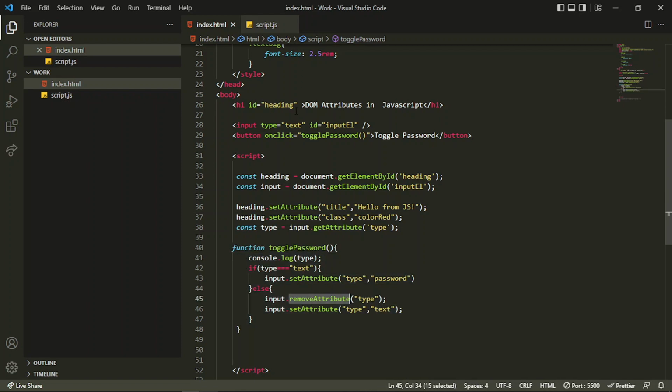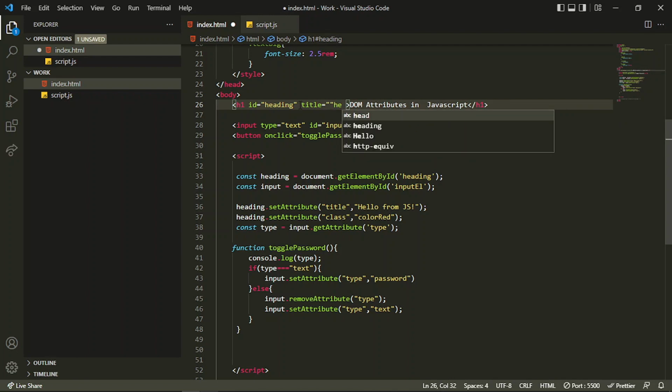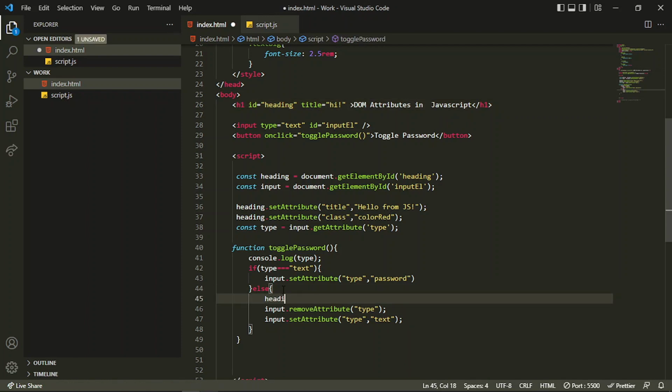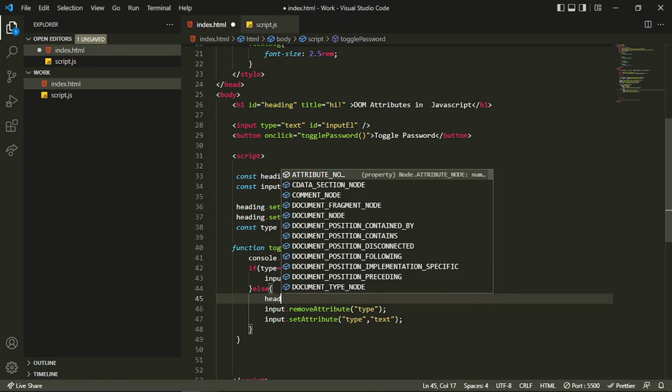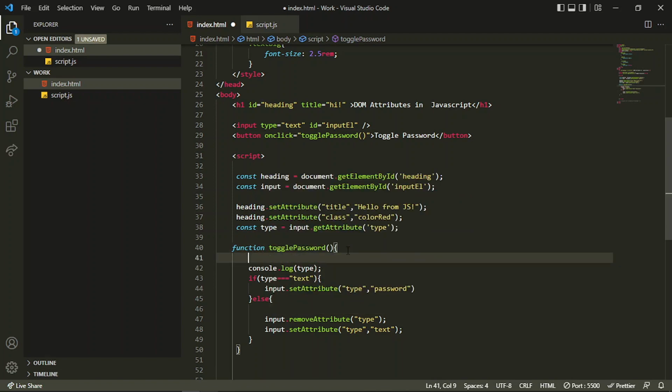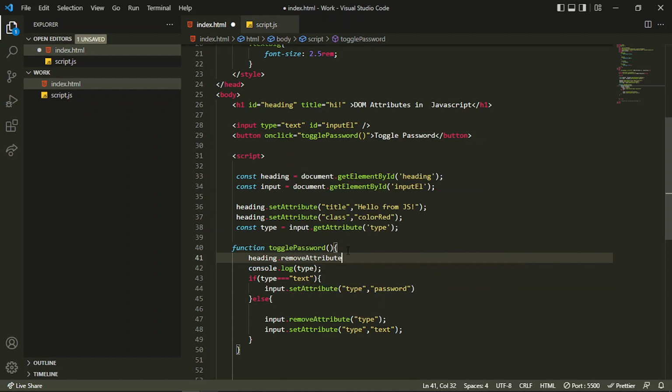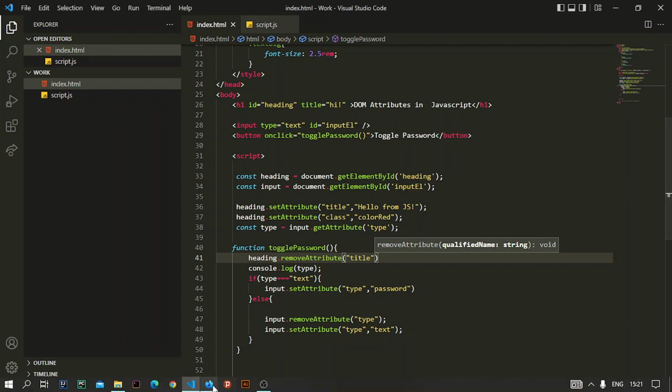Let's say I want to remove the attribute of title, so I can easily remove that. So I have this title attribute, let's say hi, or let me just add anything here. And if I remove this attribute with this heading dot remove attribute function, we can easily remove it by specifying the attribute name. So it is title, so it will remove that.